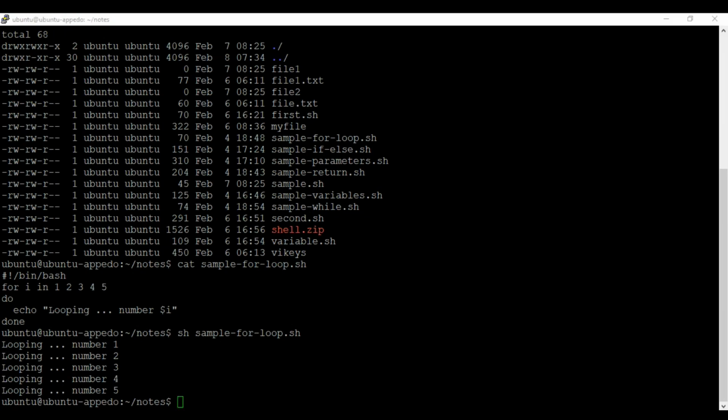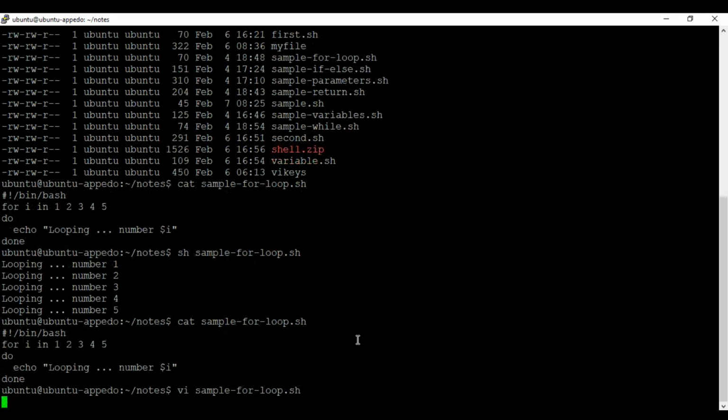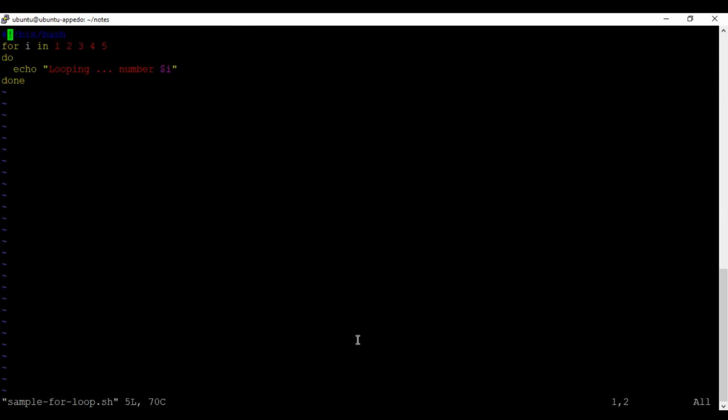Okay, the same thing when you are running for, let's say, 1 to 100, then you cannot type 1, 2, 3, 4, 5. You cannot do that. So what you can do is you can simply replace it by a flower bracket. Can you just VI that? Yeah. So here, instead of 1, 2, 3, 4, 5, you can simply open a flower bracket.